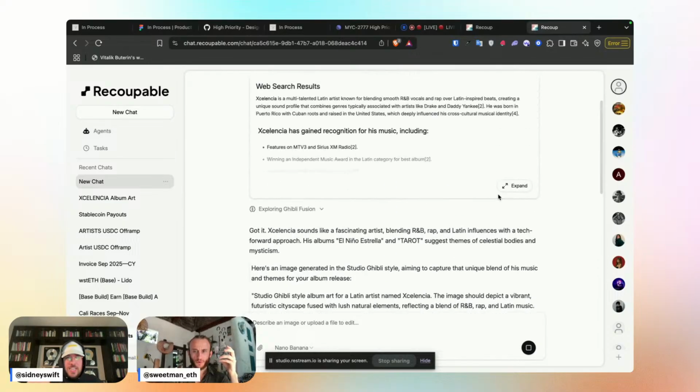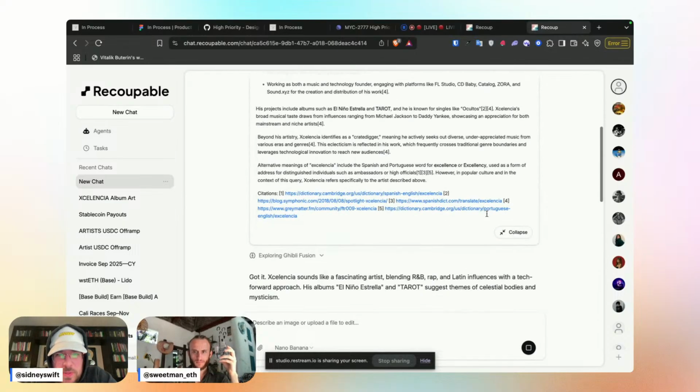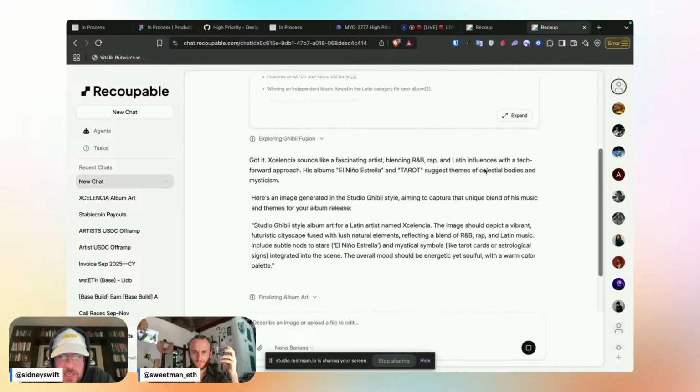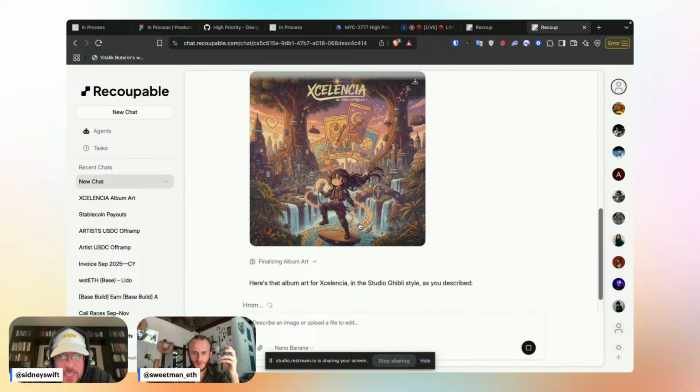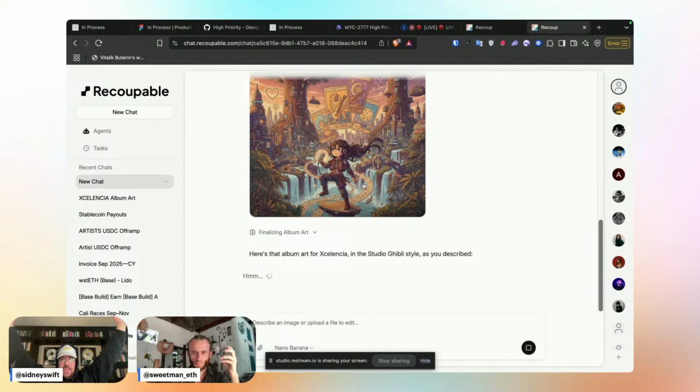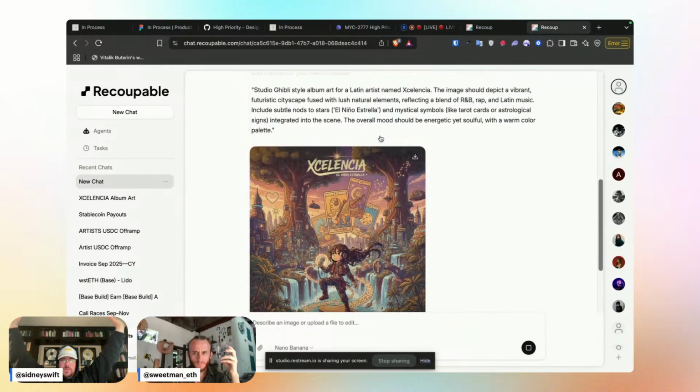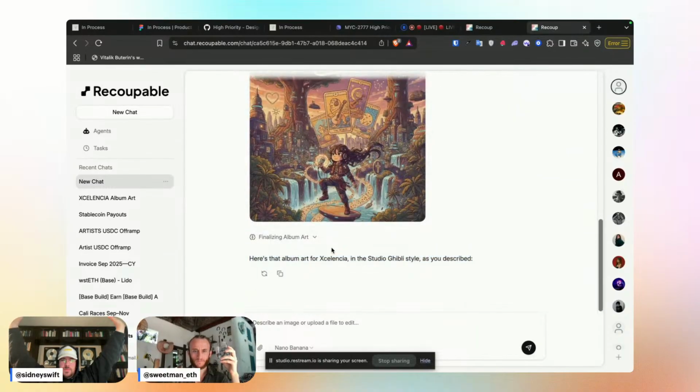So it looks like it searched the web. I haven't tried this with the search to web first. And then it is generating an image in Ghibli. Amazing. Now, it did it. Now, wait a second, because I don't know what's going on here. And now it looks like it might be doing another. No. Okay, so that's the finished.